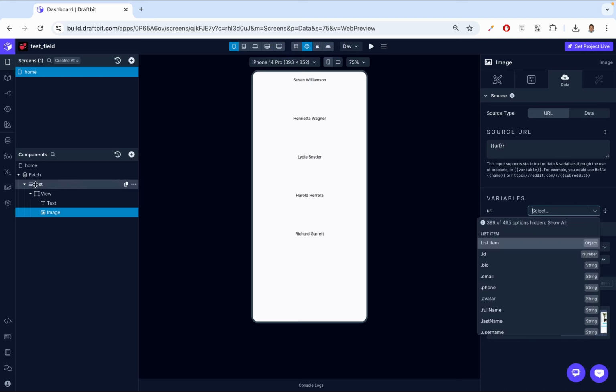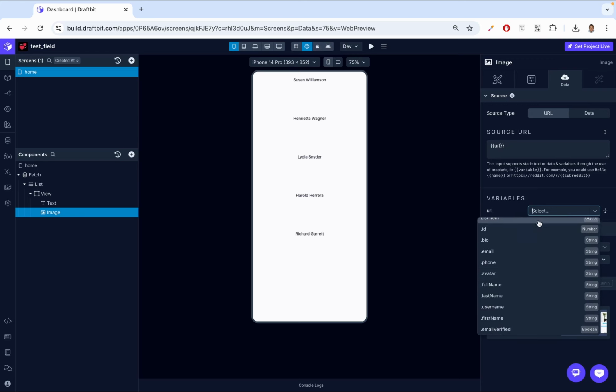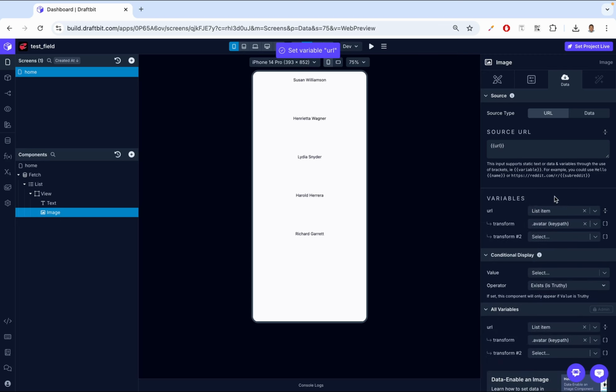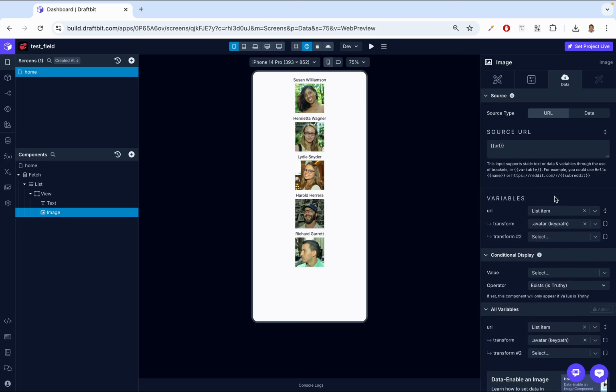And remember, since we're in the list, we have access to the list item, which has all this looped data. So what I want is the avatar. So that's usually an image. As you can see, we now get the image.